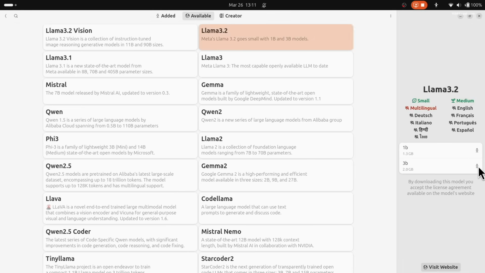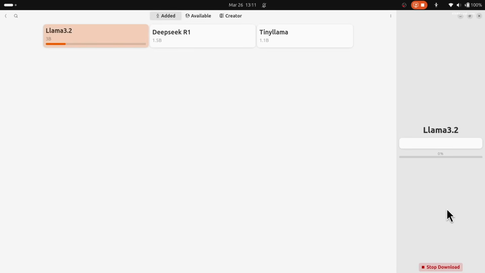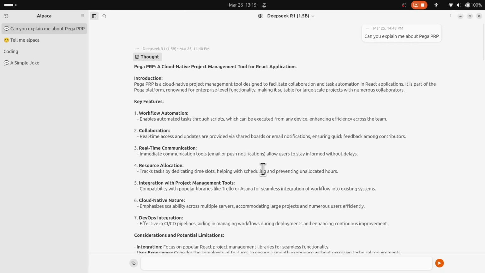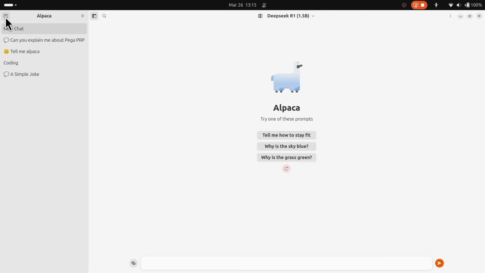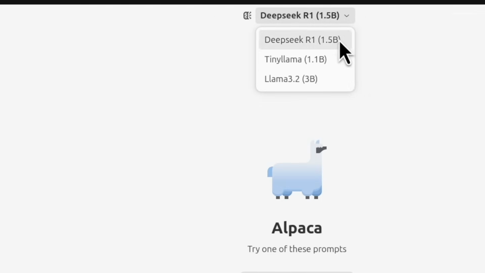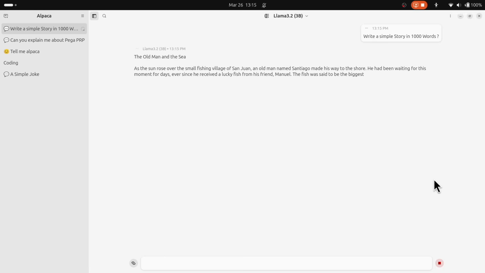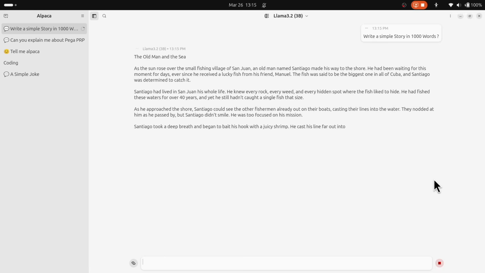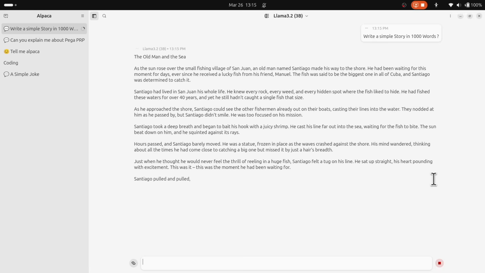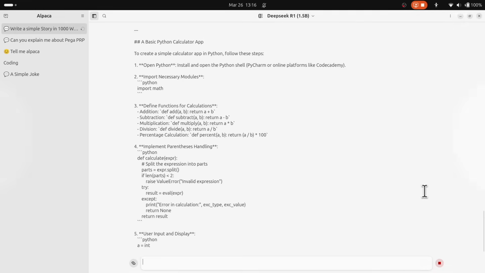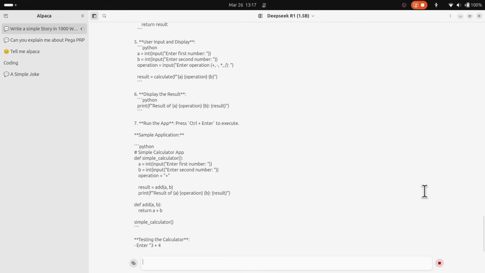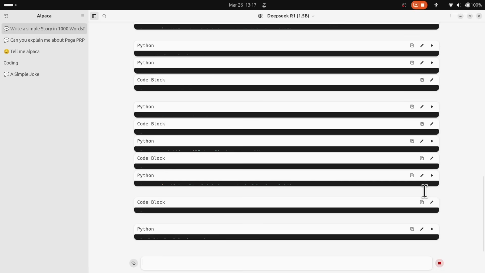Then create a new chat instance and choose the model you want to work with. Now simply enter a prompt and get a response instantly. Additionally, you can integrate third-party AI providers such as Gemini, ChatGPT, and much more.